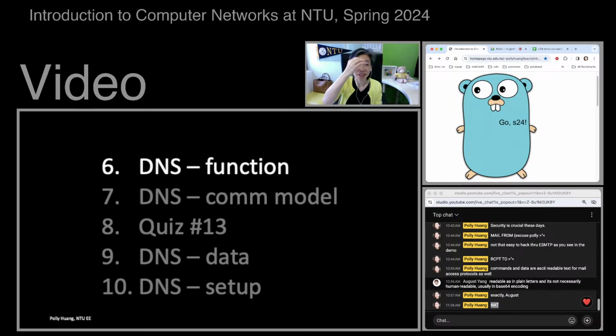All right, so that was email. It's more complicated than HTTP, obviously. All right. Now, the last set of topics is going to be the third application called DNS, Domain Name Service. The first video is to introduce exactly what DNS does.